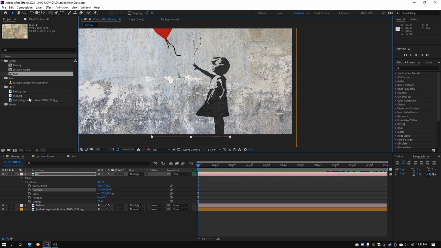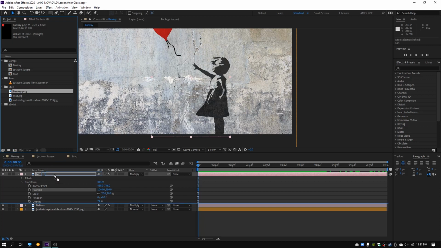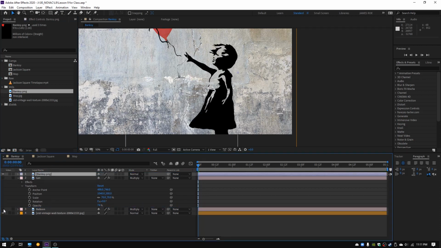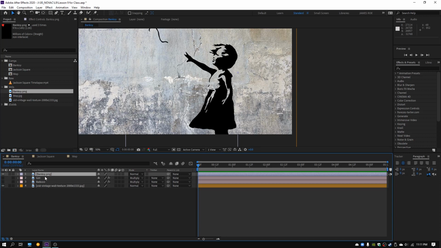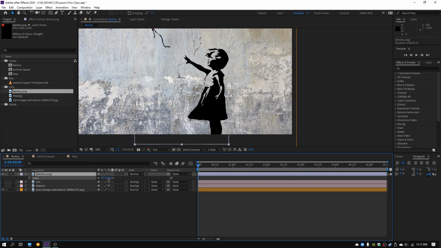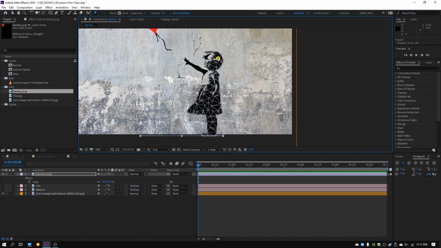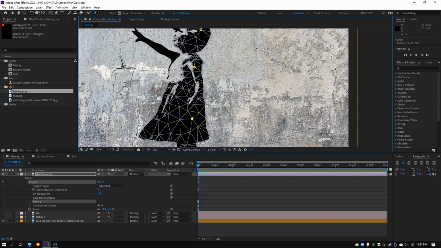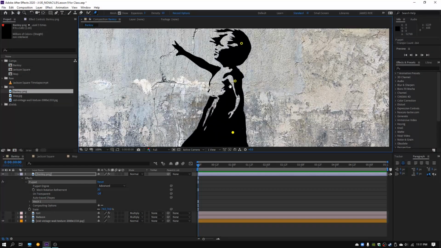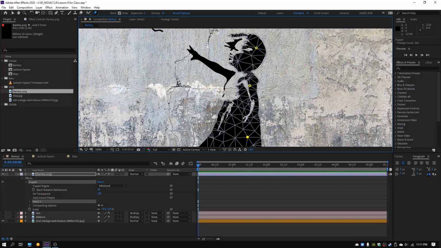If I drop Banksy back in, and I'm just turning off, hiding my other layers, this is just an example. When I've got just the Banksy layer in there by itself, without any masks applied, and I come over to my pen tool and add some pins onto this little girl, you'll see what happens. It's using the transparency information to determine the mesh. And in this case, we've got these islands of black in the mesh that are totally separate and isolated from the rest of the mesh itself.